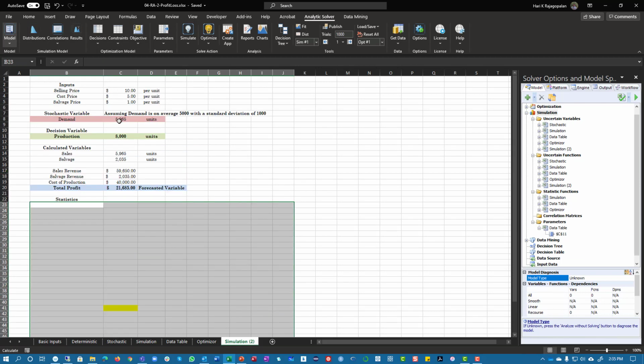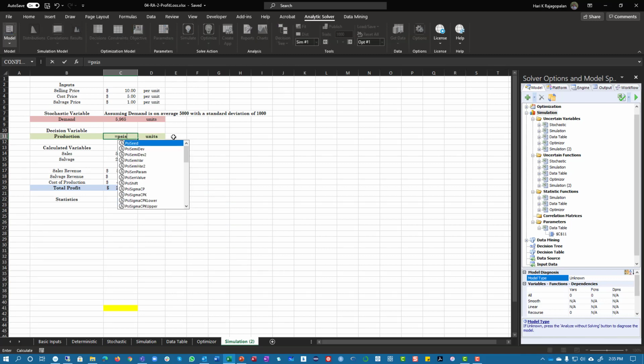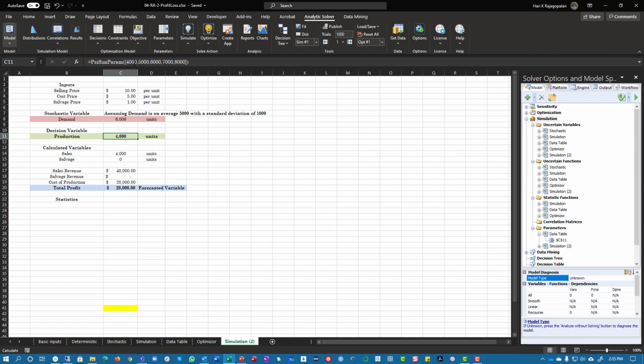Go back to your basic model. And then in the production, you're going to use this function called PSI sim param, right? And then you open curly braces. You can put 4,000, 5,000, 6,000, 7,000, and 8,000, close curly braces. And basically you've told the computer that the parameter for the simulation is, there are 5 different parameters, right?